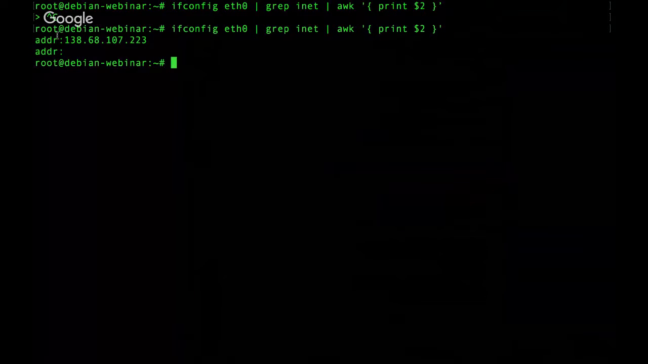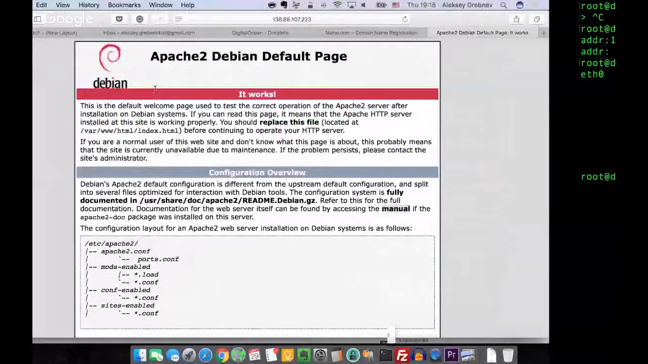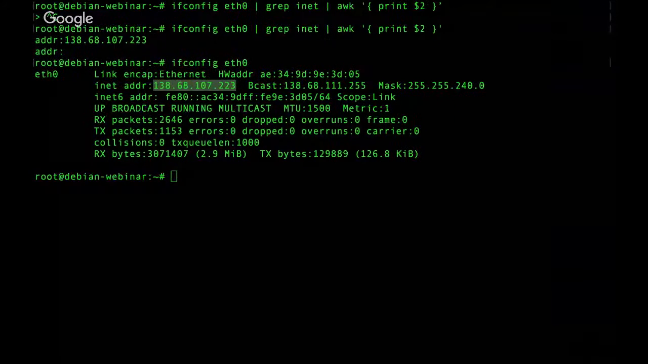And you will have the IP address right away. Or just, this is too long, with a filter here, with a grep. You just type ifconfig and the name of your network interface, and here you search for the inet address. Here it is. Yes, it matches.